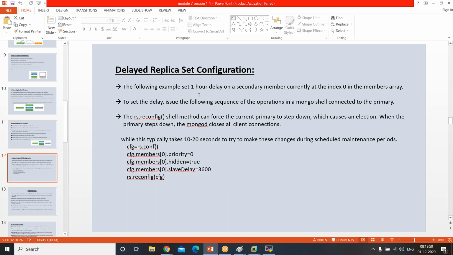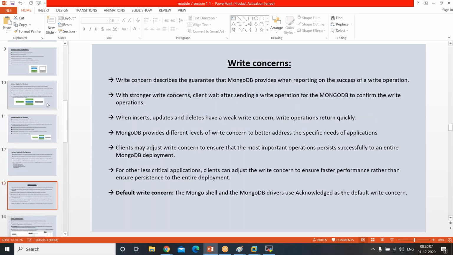The following example sets a 1 hour delay, and the seconds value 3600 is equivalent to 1 hour. Remember, currently at the index 0 member of the array, set the delay and issue the following sequence of commands. No need to worry, I'll skip this, I'll show it practically.